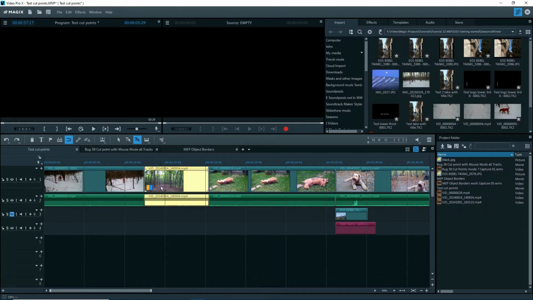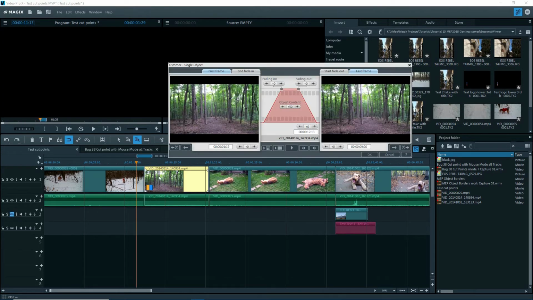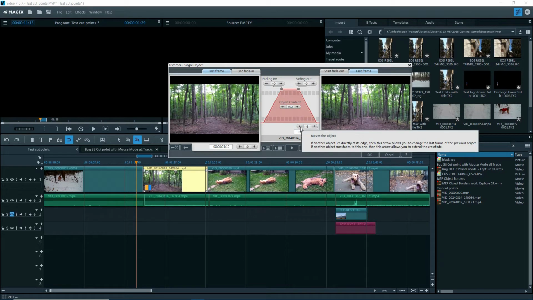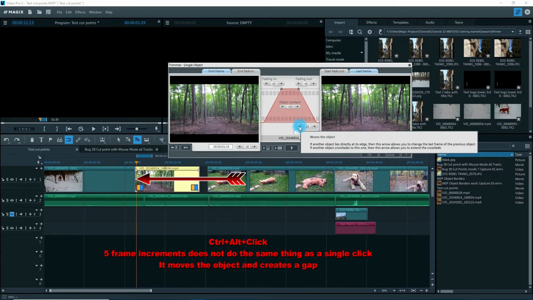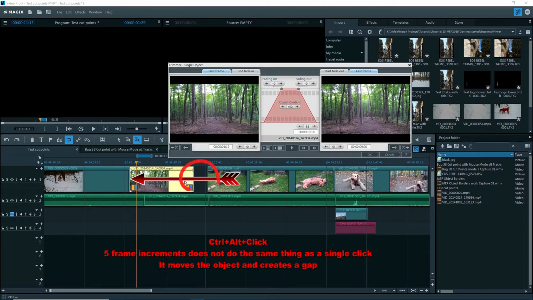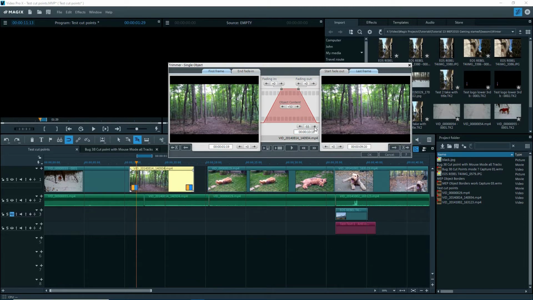Undo that, go back in. I'll click on the arrow a couple of times, up to 5. Now if I use Ctrl+Alt to move 5-frame increments, watch what happens. It moves the object over and opens up a gap on the right-hand side. It's not supposed to do that. Everything else should come with it.